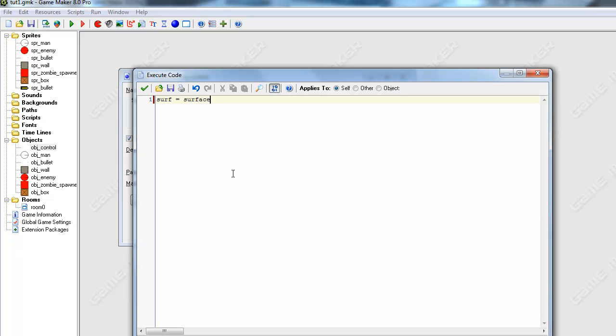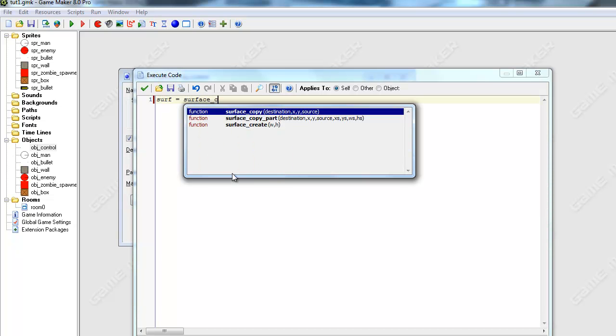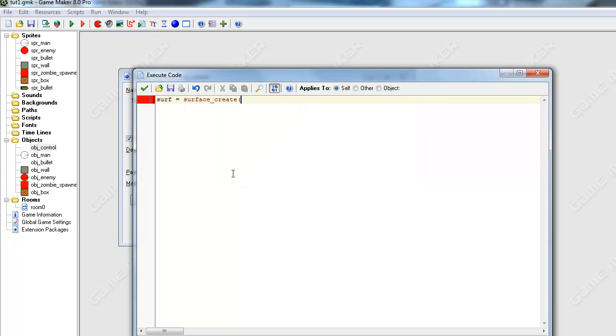surface. Surface create, and then the width and height is how large we want this surface to be. We want the surface to cover the whole map, so it's going to be room width and room height. So basically the width and height of this surface is going to be the width and height of the room. I'm not able to spell height. Okay, there we go.